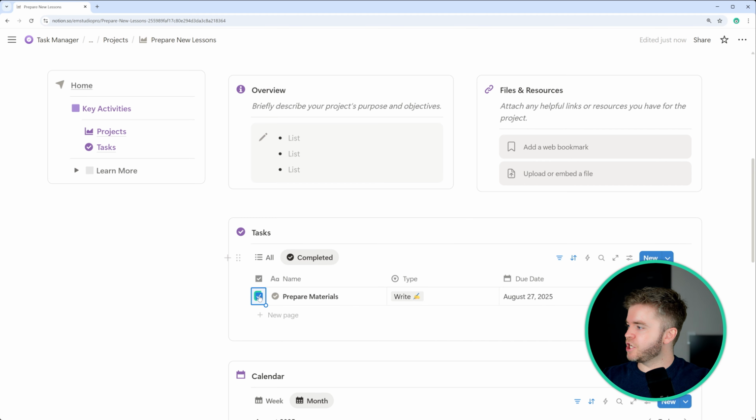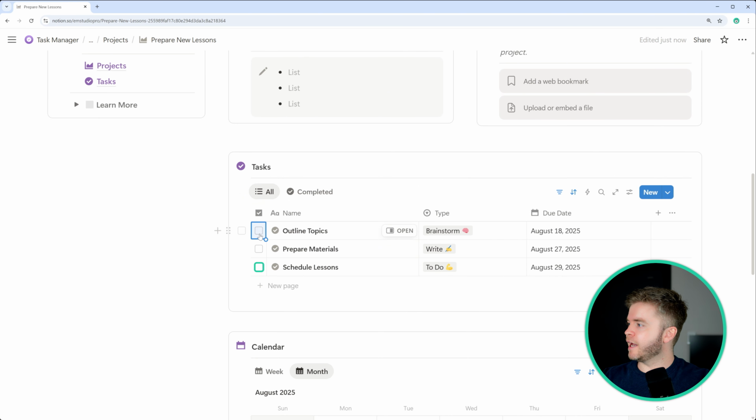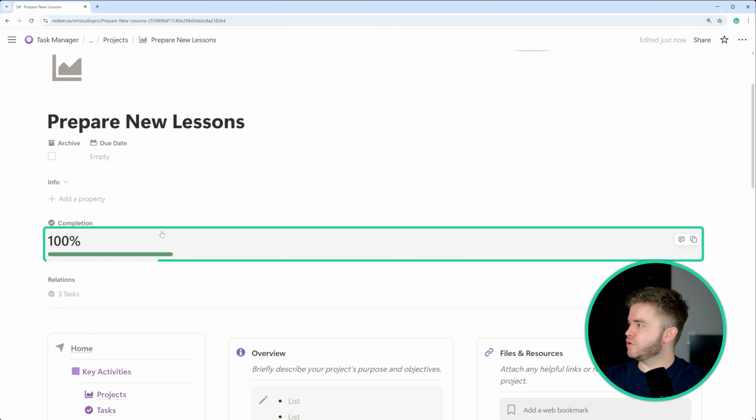Now, if we were to uncheck this, we can see that our completion goes back down to 0. And then as we complete these, it will also go up to 100%.